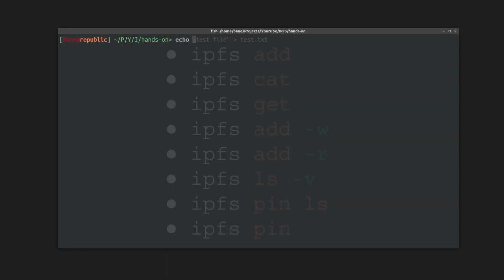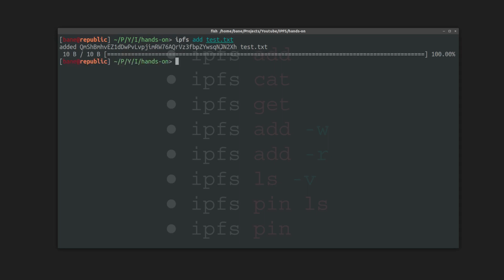So I'm gonna create a txt file. It can be any file you want, but I'm just gonna use a txt file. And I'm gonna put some text in it. So let's look at the file with cat. And as you can see, it says test file. Now let's add that file to IPFS. So IPFS add test.txt. And the hash it returns, so this one, is a content identifier of that file.